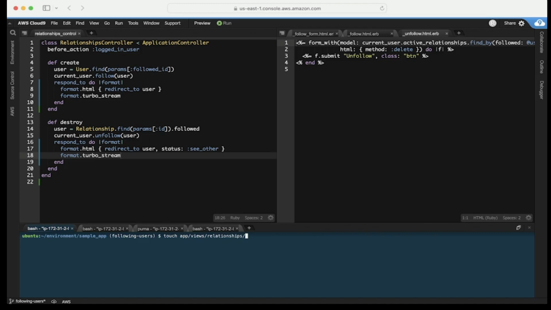So it's going to be an app views relationships, and we'll call it create.turbostream.erb. Again, this is a good example of Rails convention over configuration. As long as it's called create.turbostream.erb, Rails knows to look for it in the create action. Let's do destroy as well.